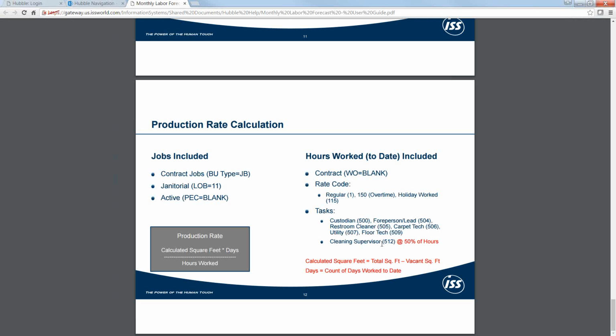And then if you have a full-time cleaning supervisor, not necessarily full-time, but somebody coded to cleaning supervisor 512, we discount their hours by 50% in the production rate calculation on the presumption that they're spending half of their time on average. Again, this has to be done company-wide, but half their time is on production cleaning of some sort, and the other half is on supervision. On some large jobs, clearly that's not the case, but this is something we worked out with Dick, and according to him, our cost sheets are typically bid that way as well.